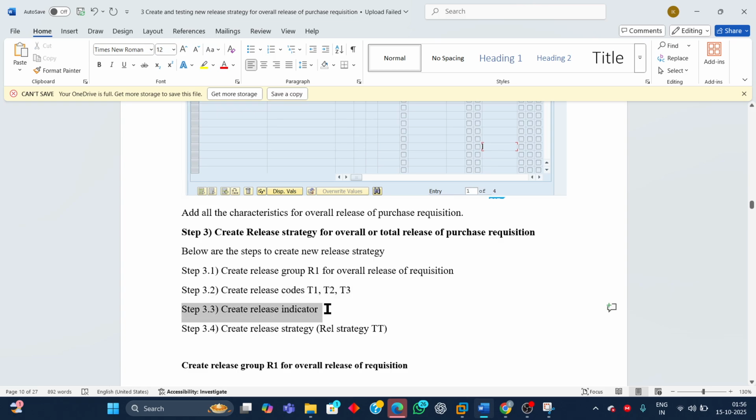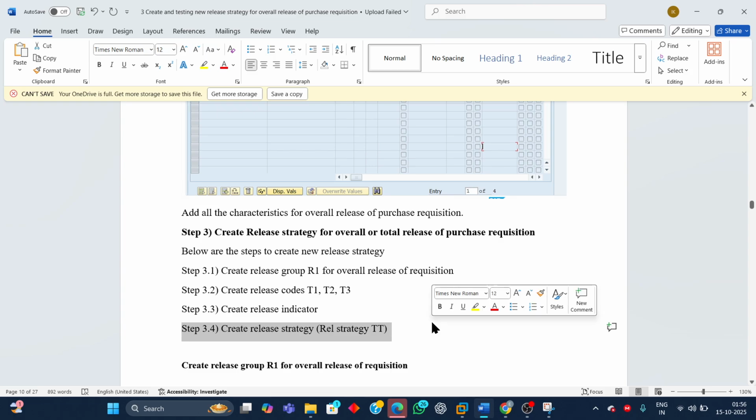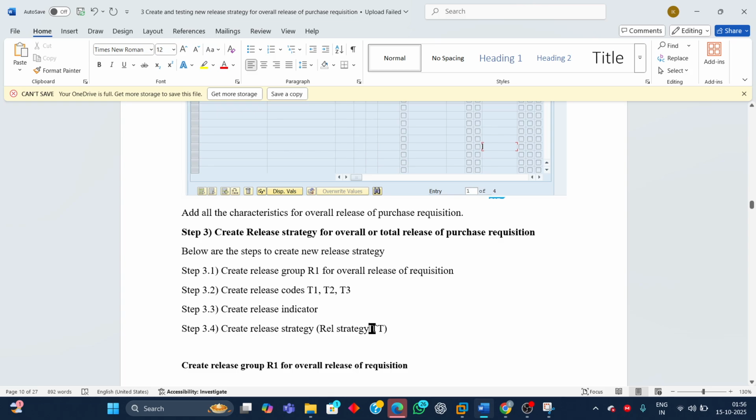Then step 3 is to create the release indicator, and here we can use the standard indicators provided by SAP. No need to create any new release indicator, but still, if you want, we can create a new indicator. Then the last step is to create the release strategy for the overall release of the purchase requisition, and we will name it TT.